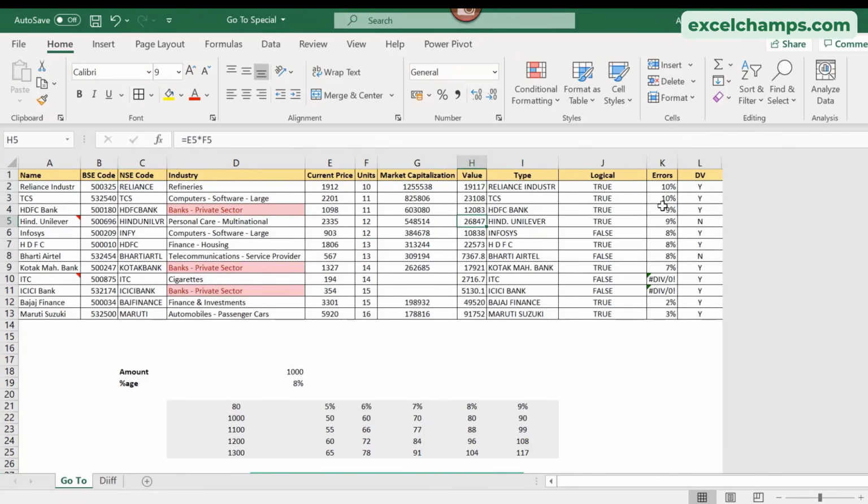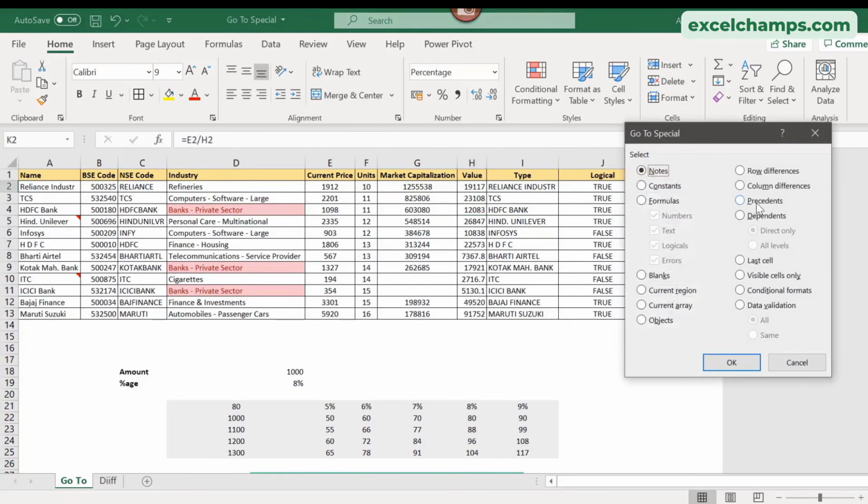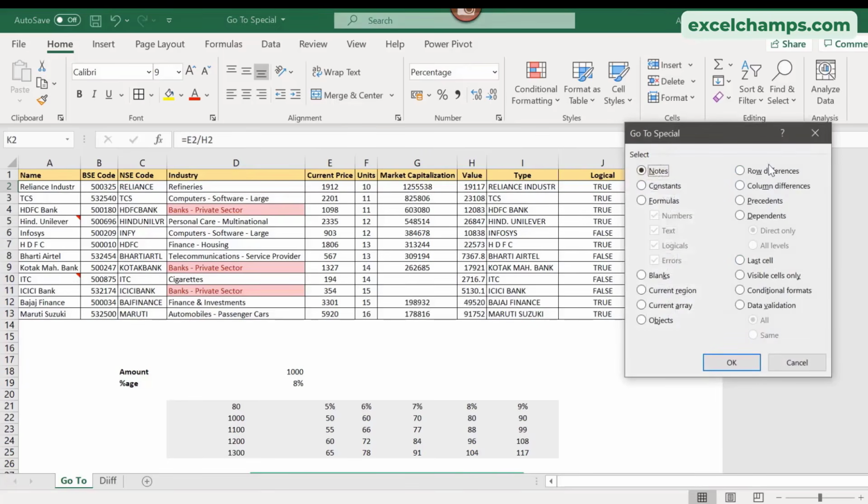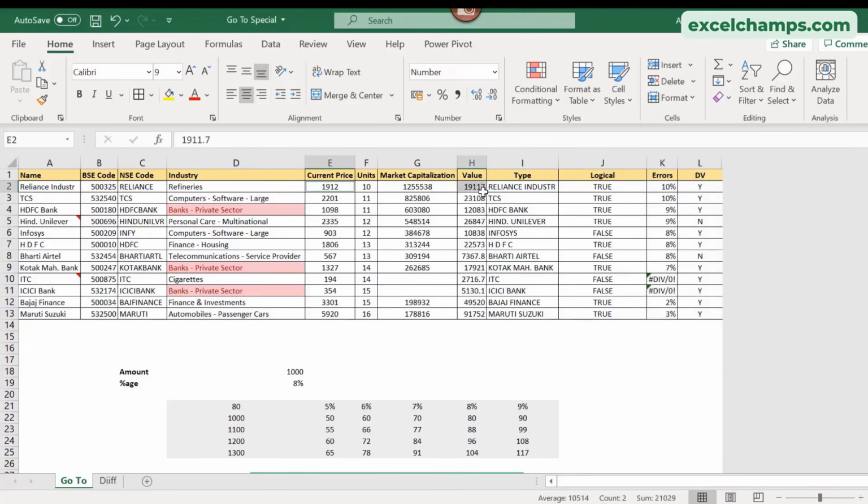Now the next option is precedents. When I click on this, again direct only and all levels is available. When I click on precedents, now my cursor was on column K at K2 cell. You can notice that 10% came from two cells, that is E2 and H2. When I go to special and click on precedents, these two cells will be selected. This means that this number is derived from these two numbers, precedents.